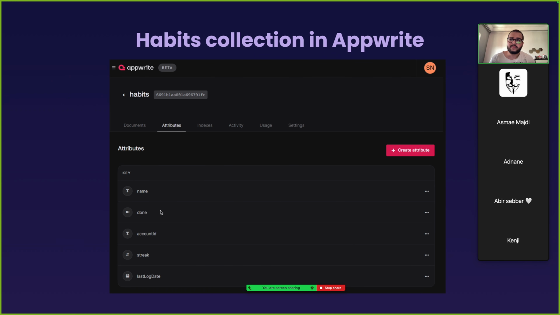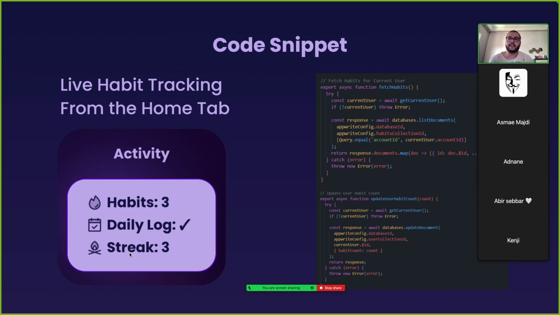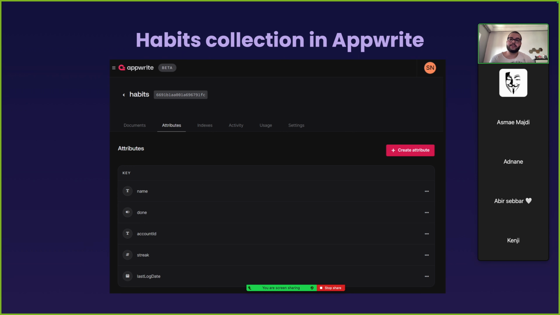It has many attributes. The first one is the name. Second one is for the log, if it's been logged or not. The third one is for the account ID. This is how you check if the same account logged in has the same account ID, which you can use to have the habit displayed in the home screen. And this is for the streak, which increments the streak if you have been doing the habit continuously. This one is for the last log date, which checks with the daily log, because the daily log resets after 24 hours. So this one is used to reset the daily log after it's 12 a.m.